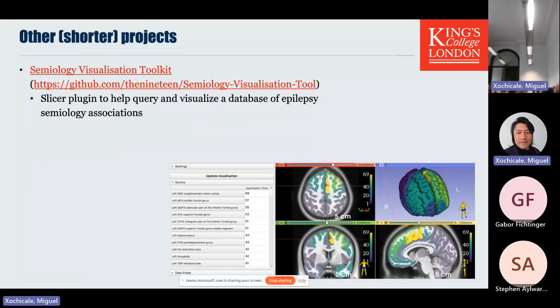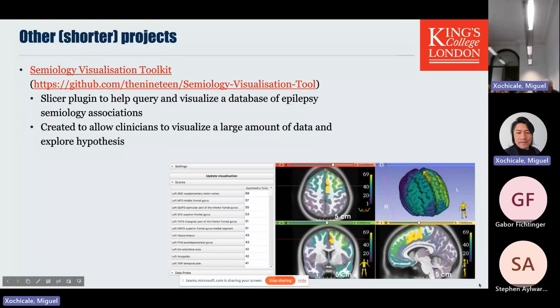And essentially what we do is we have a little database where you can tick off the symptoms that the clinician sees with the patient. And then all we do is use a little MNI brain to highlight which parts of the brain in the database that we have, which has about 500 papers in it, where other people have reported those same symptoms arising. So you can see where it's happening. In this case, we use Slicer as a plugin, and it was really just to allow clinicians to visualize and sort of understand what the literature says about clinical symptoms.